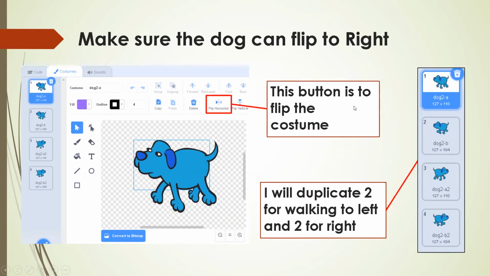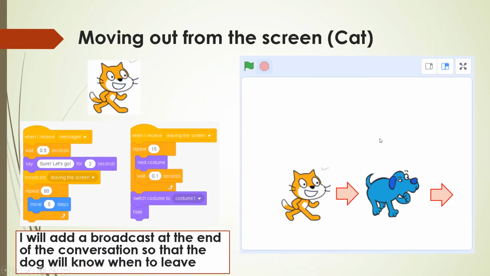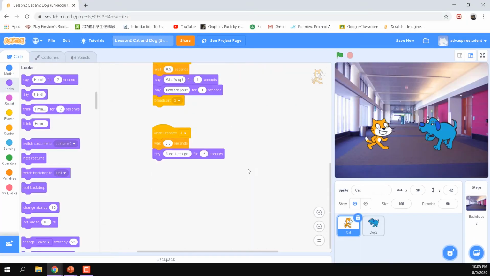Here's the dog. I'll just make the costume. One is facing to the left and another one is facing to the right. Both of them are the walking animation, so I just keep it like this. This is the animation for the left and the animation for the right. Because later the dog is moving to the right side to move out from the scene, and the cat will follow the dog. So the second one is when he receives this sure let's go. Yeah, let's go back to there.